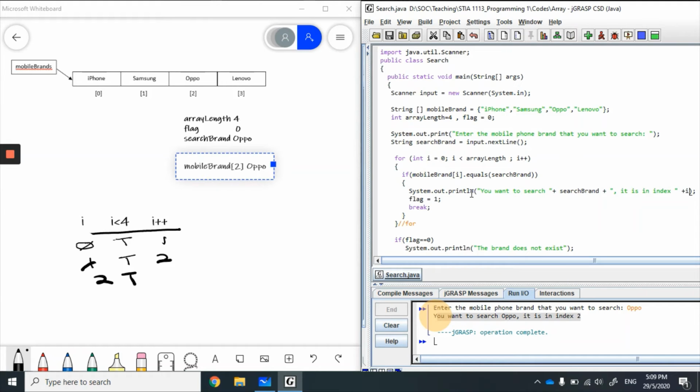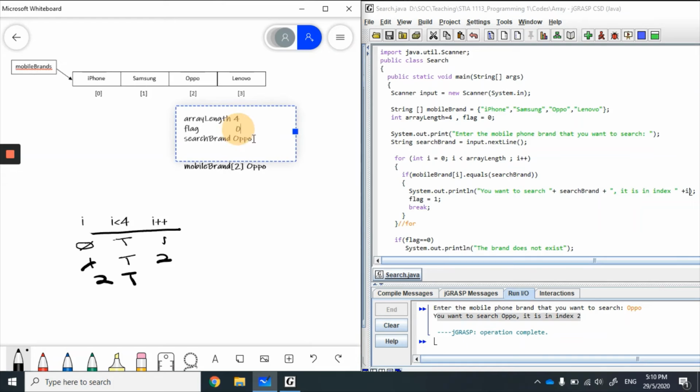So after you have printed out the output, here we update the value of flag since we have found the value. So we want to update the flag as indicated that we have found the value. So we update flag value to 1. So now flag value becomes 1.